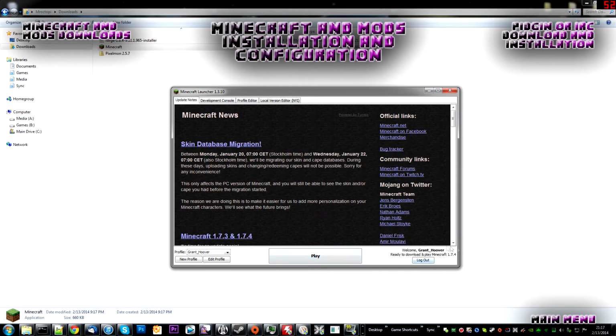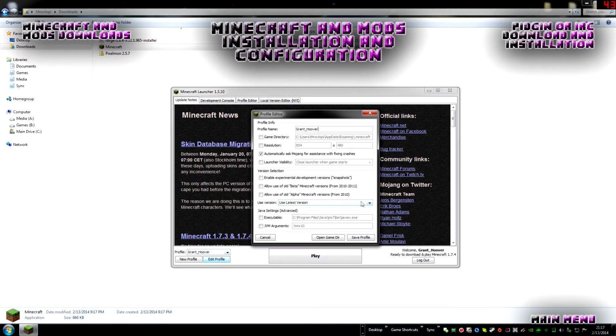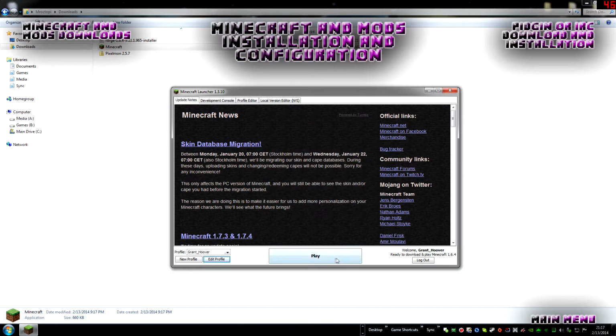Right now, it's at 1.7.4. Yes, it's the latest version, but at this point most of the mods are at 1.6.4. So what you're going to want to do is go to Edit Profile, and under this profile, go down to 1.6.4, and then hit Save Profile. From here, you'll just play, and wait a bit as it downloads all of the necessary stuff.